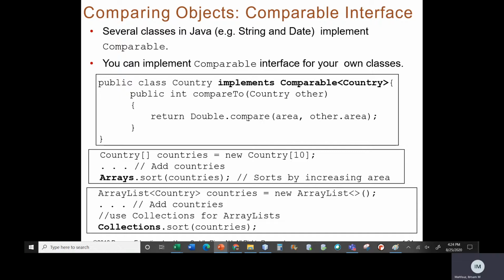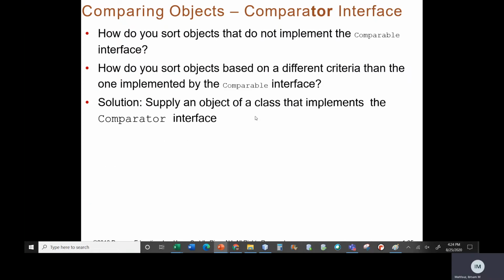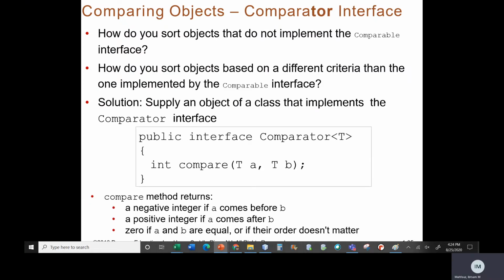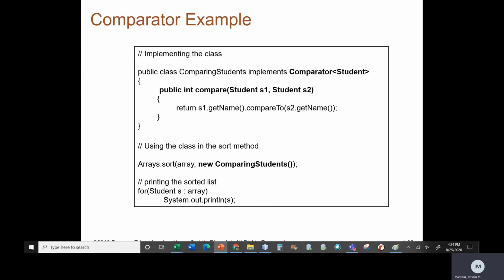So actually, this compare method is not part of the comparable interface. It is part of the comparator interface that we're going to learn about. And again, this method returns 0 if they're equal. It returns a positive number if A is bigger. It returns a negative number if A is smaller. Okay, let's see an example of how to do that.